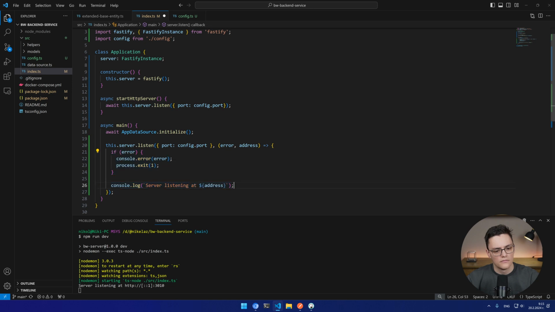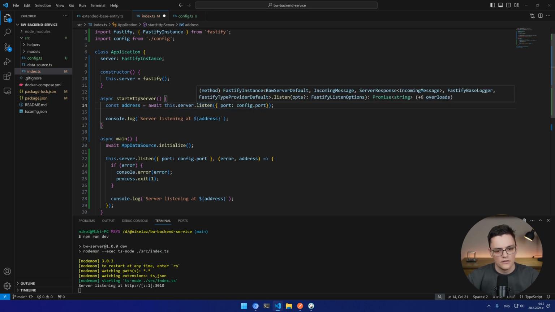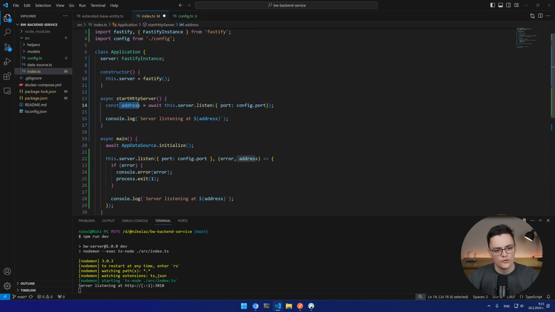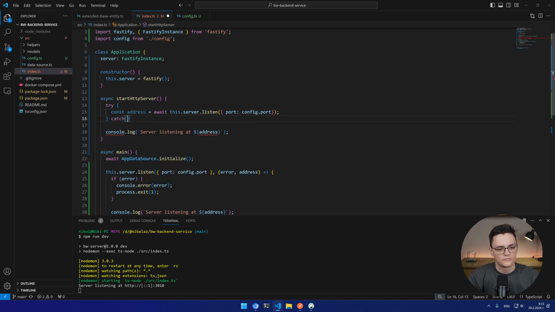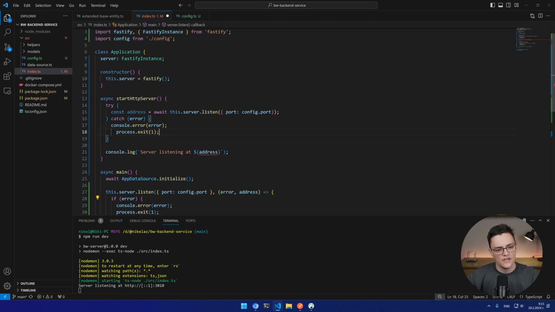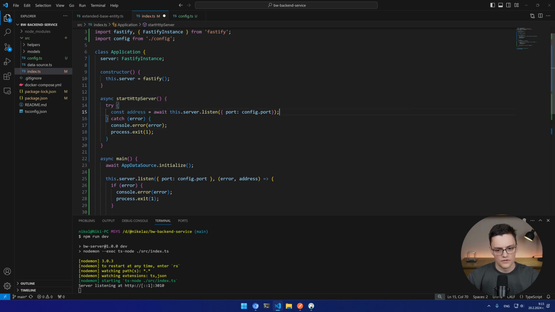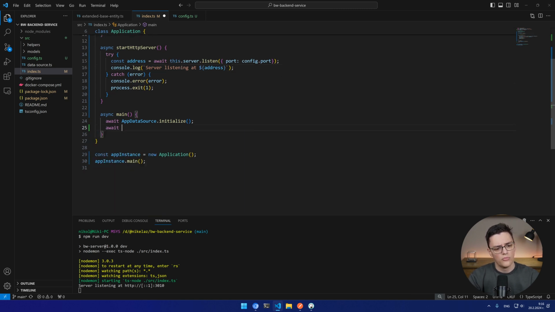I think it returns address, but let's test that. It should return, yeah, Promise<string>. So this should be address. And if we want to keep this error handling, we can do so with a try catch block. In that case, console log the error and process.exit(1). Of course, the console log has to be here. So this can now be replaced by this startHttpServer.